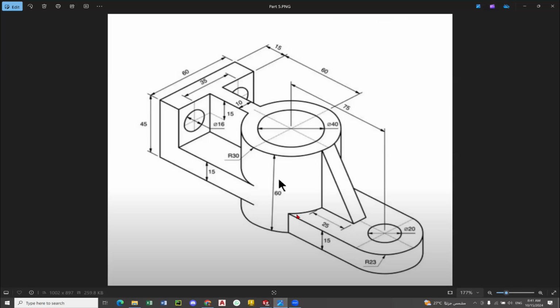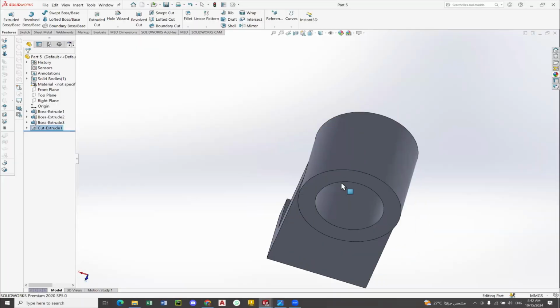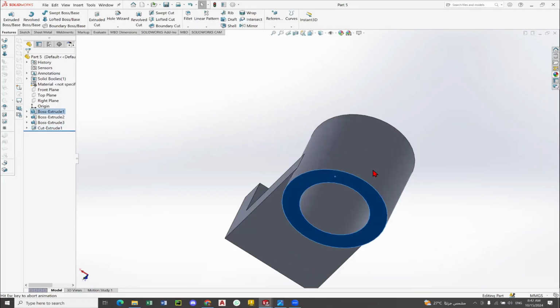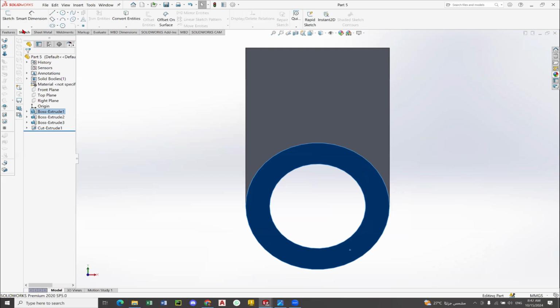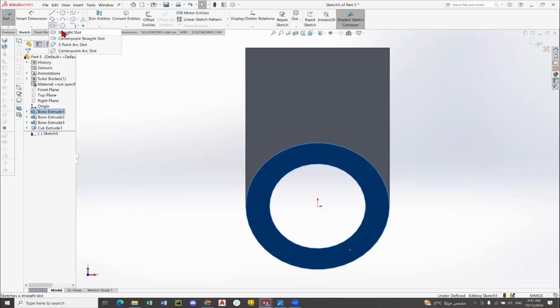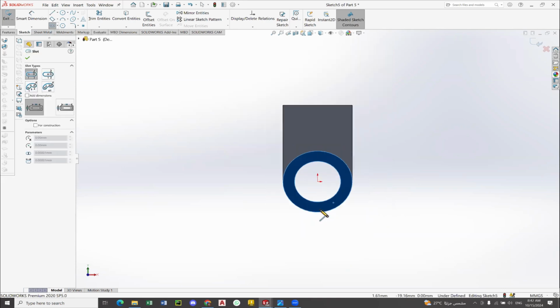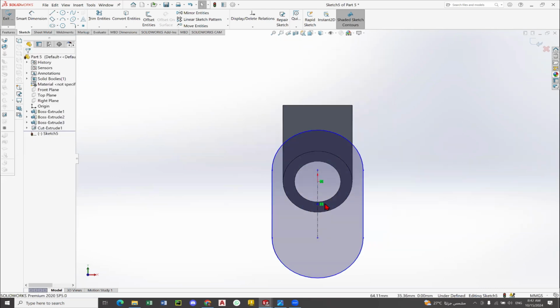The final part is out there. It's on the bottom face. Rotate it, left click, right click, normal to. Then I click on sketch, straight slot here, in order to draw the circle with two tangent lines. I click here, another in here, left click another time.